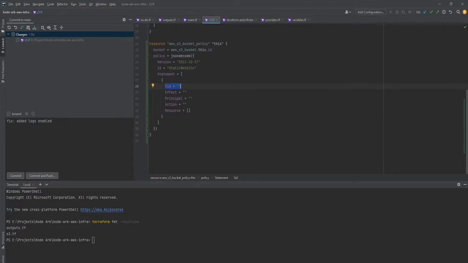You can keep it blank, or if you want to give it a name, then you can give it a name. There's an effect. The effect is what will happen if this document or this policy is applied. So what should happen? To make it more clear, if I apply this rule, then how should it behave? It should either allow or it should deny. So effect basically has two values, allow or deny.